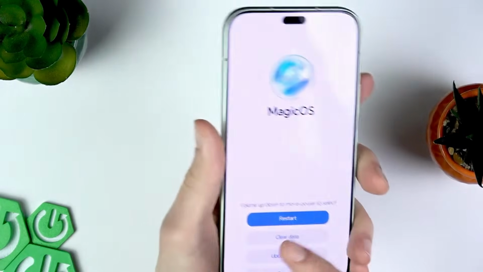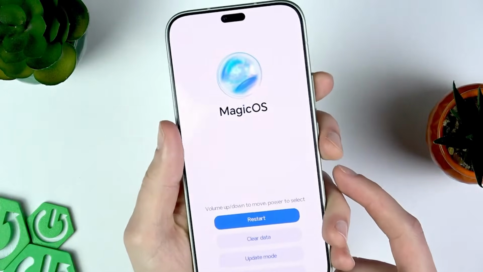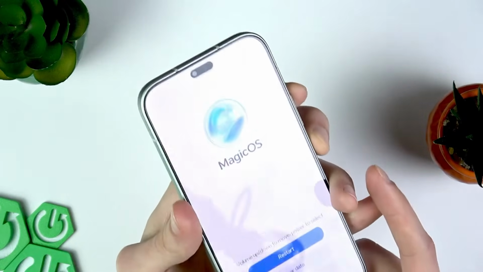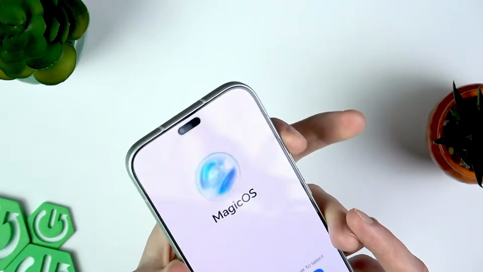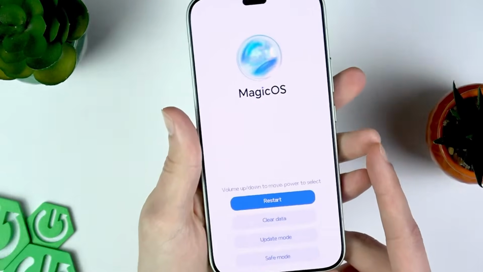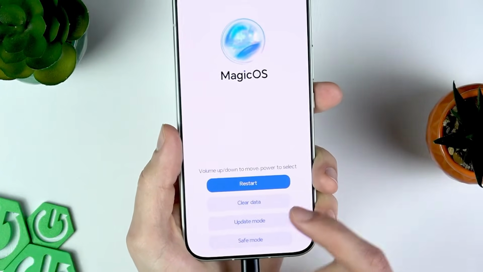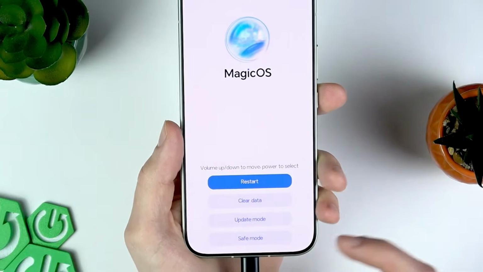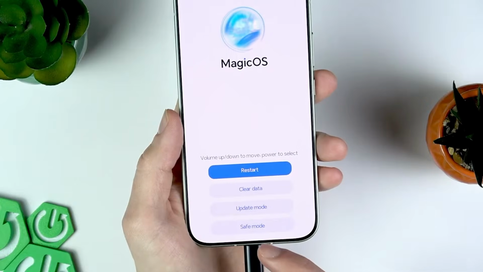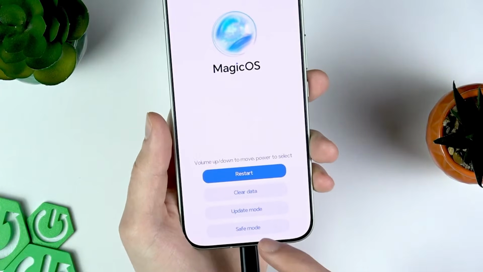Then you'll be able to see MagicOS. But if you saw the Honor logo on the way, once you see the Honor logo, you have to remove the finger from the power button and keep holding down the volume up key. Here, in order to perform factory reset operation, you have to select clear data, which is the second option right here.